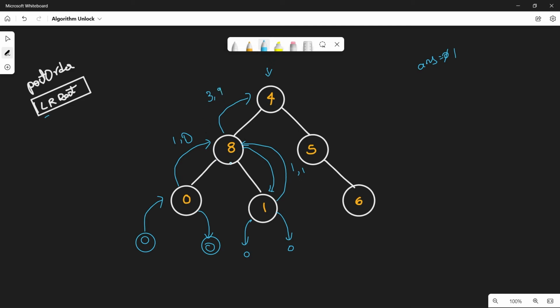So 9. How are we sending 9? The left sum, right sum plus the current node. The left sum is 0, the right sum is 1, the current node is 8. So 0 plus 8 plus 1, it's going to be 9. That's how we are sending.